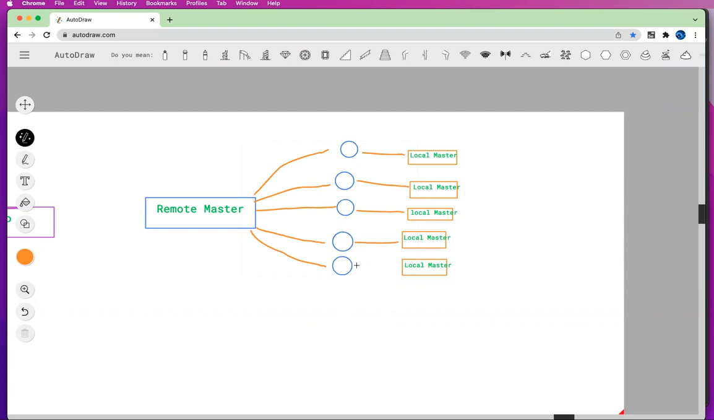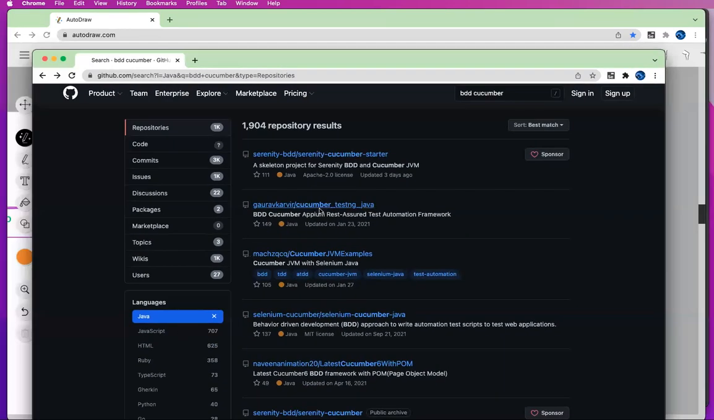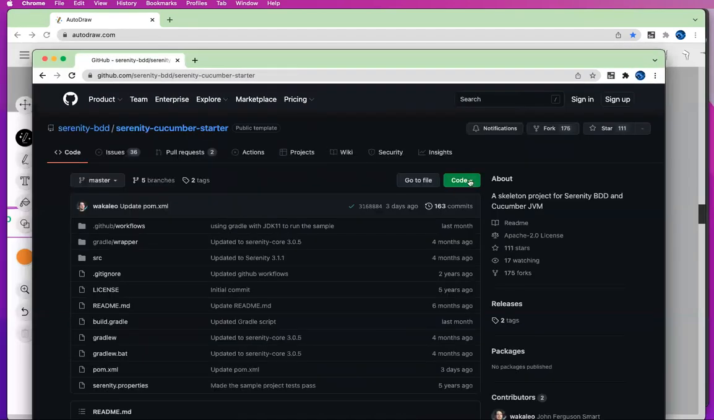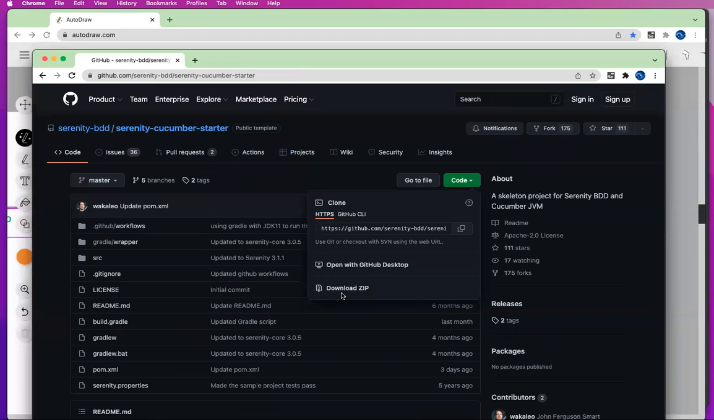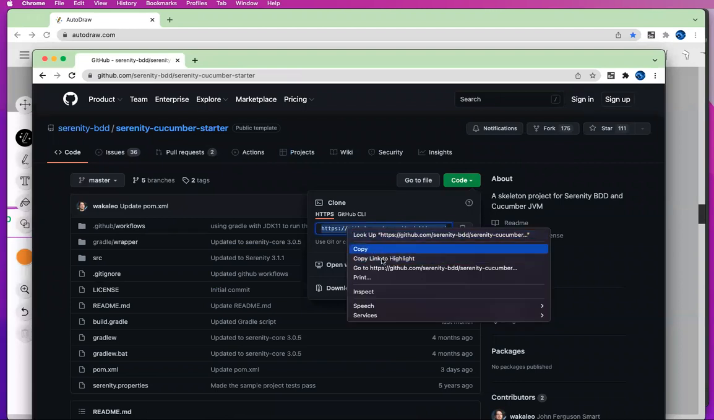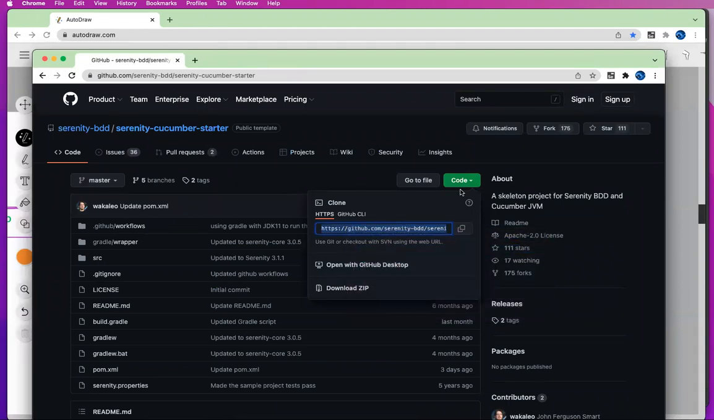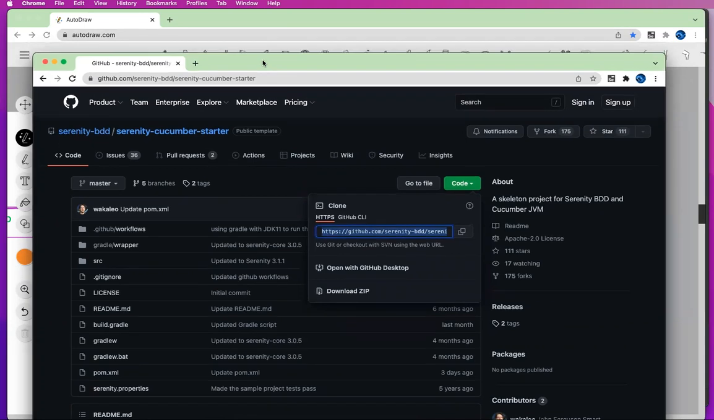When I say local master, it means they copied this code and put it into the... how do I copy this? Okay, let's go in here. If I want to copy this, I can do two or three ways. I can download zip, which I don't recommend. I can take this and copy this URL, and then go into my IDE, whichever IDE I use, and it needs the URL to copy all the code from here. Okay, and I'll show you.